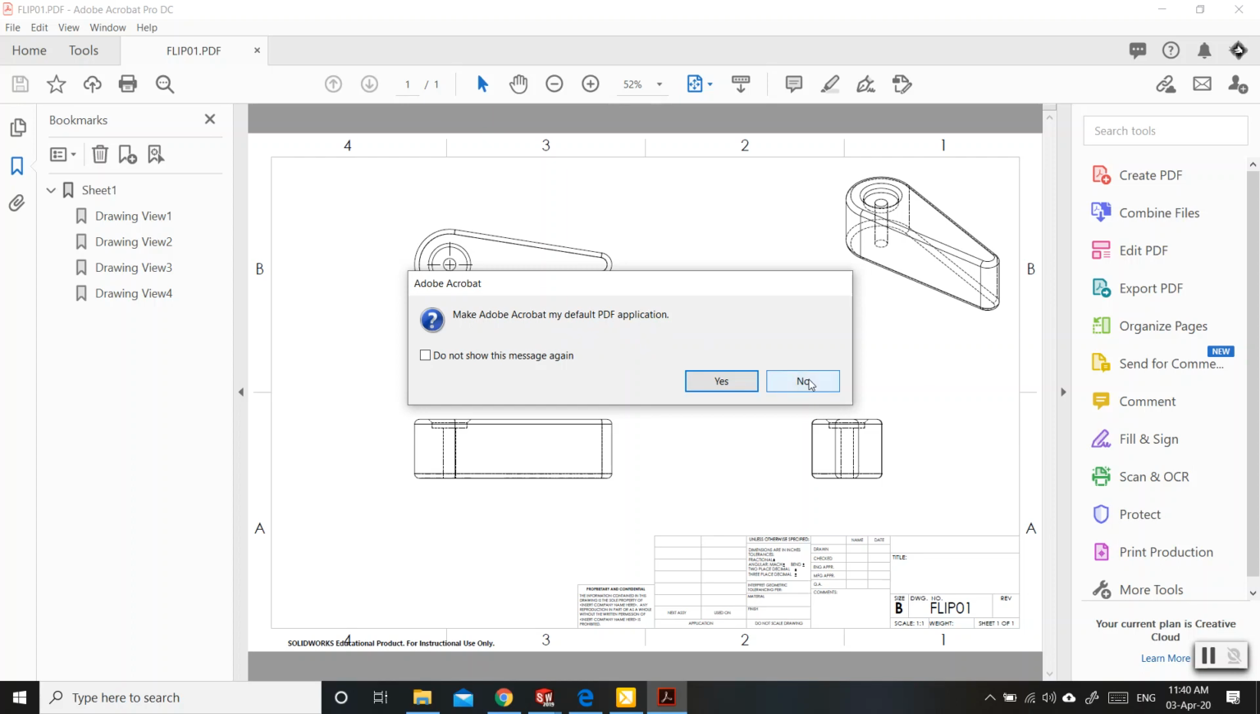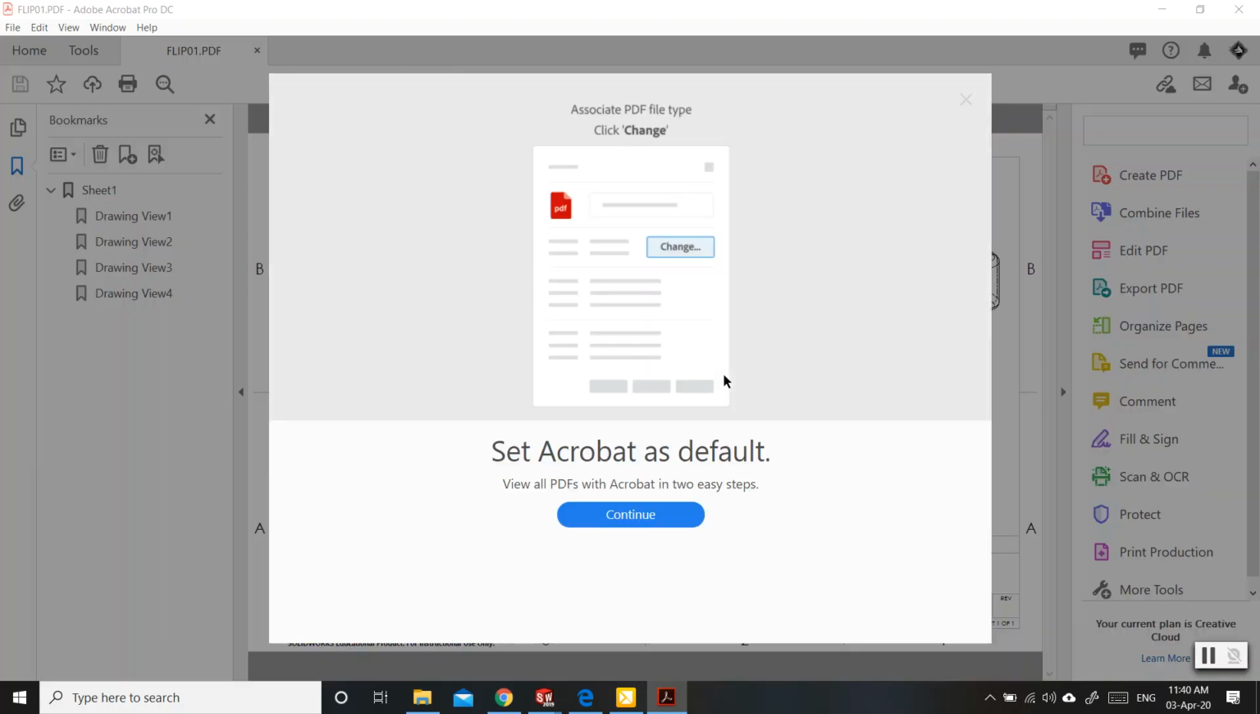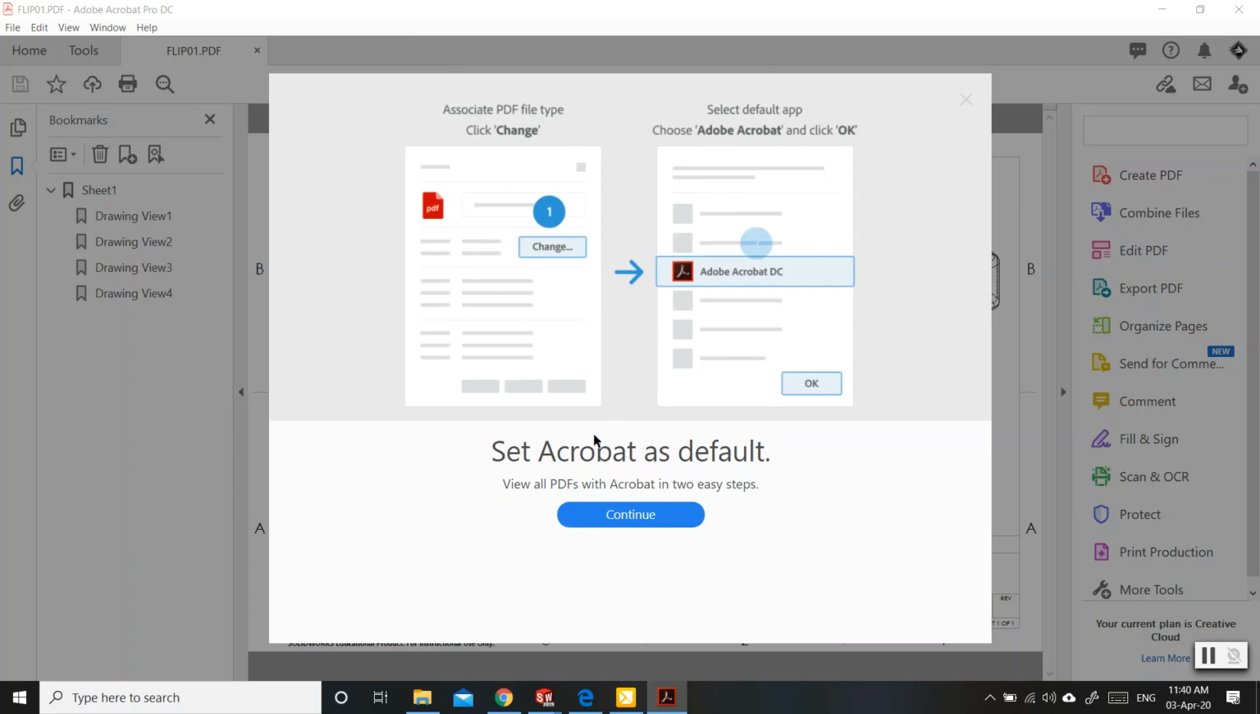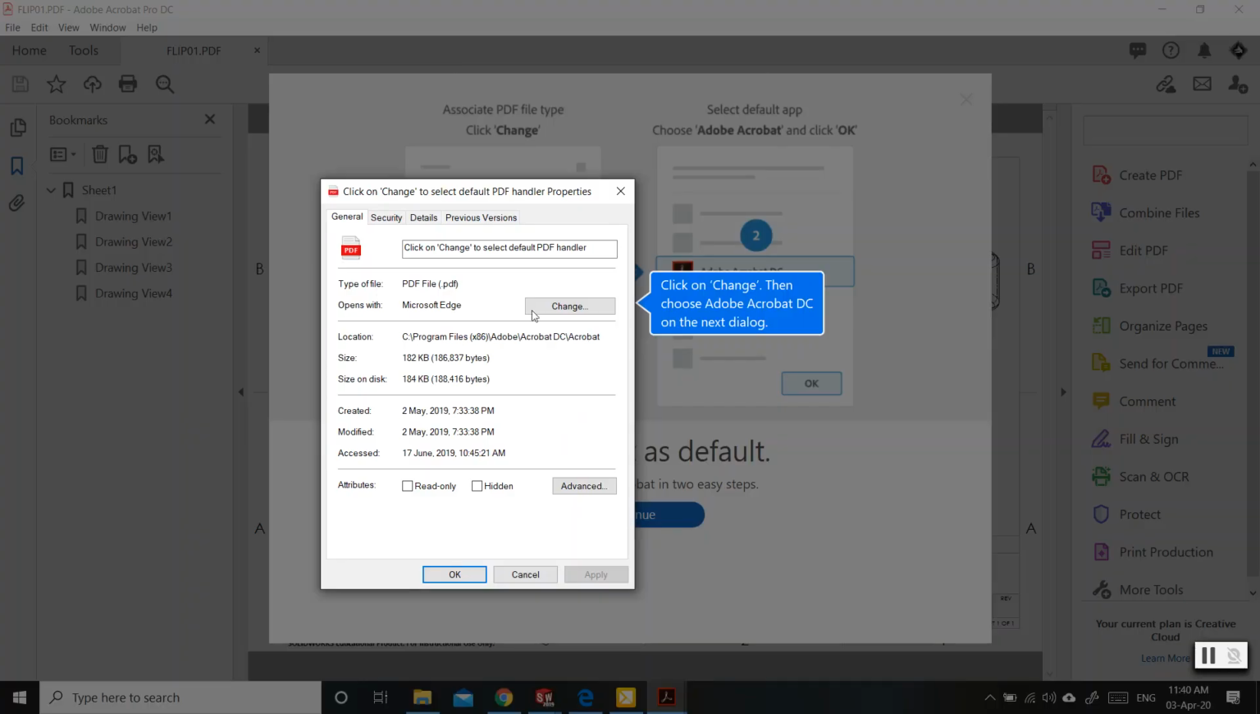You can click no if you would like to, and you can still continue after you click no. But if you click yes to make it your default, just know that you're going to have to sign in, okay? So you'll get this information set as default. That's fine. I'm going to hit continue.